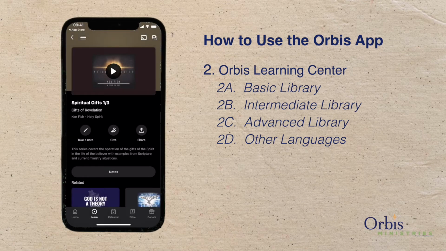Now, if I'm ready to start listening, I will press the play button. But other features on the page include note-taking. You can also share the content with any friends or family via the share button. And this can go directly to social media. It can go to different text groups or chats that you might want to share it to. And that is how you start listening to content on the Learning Center.